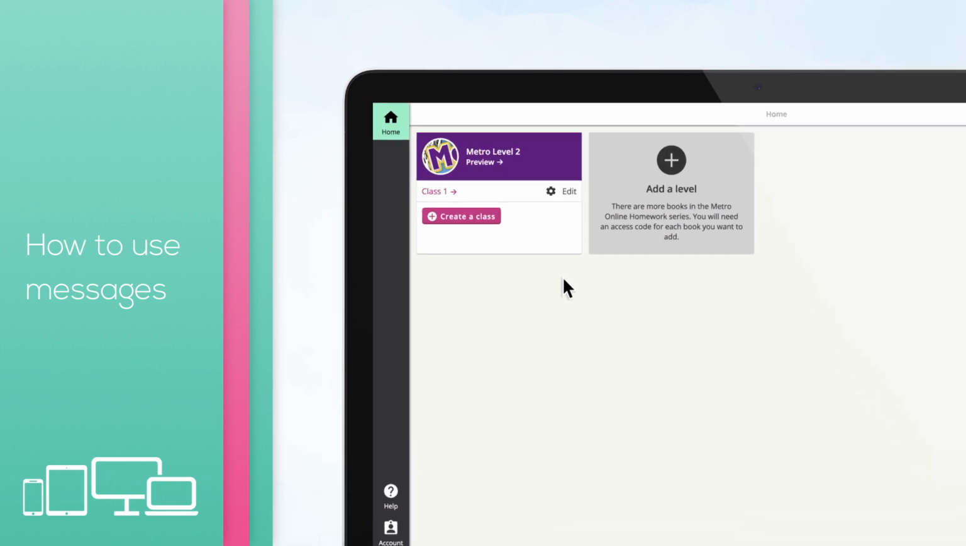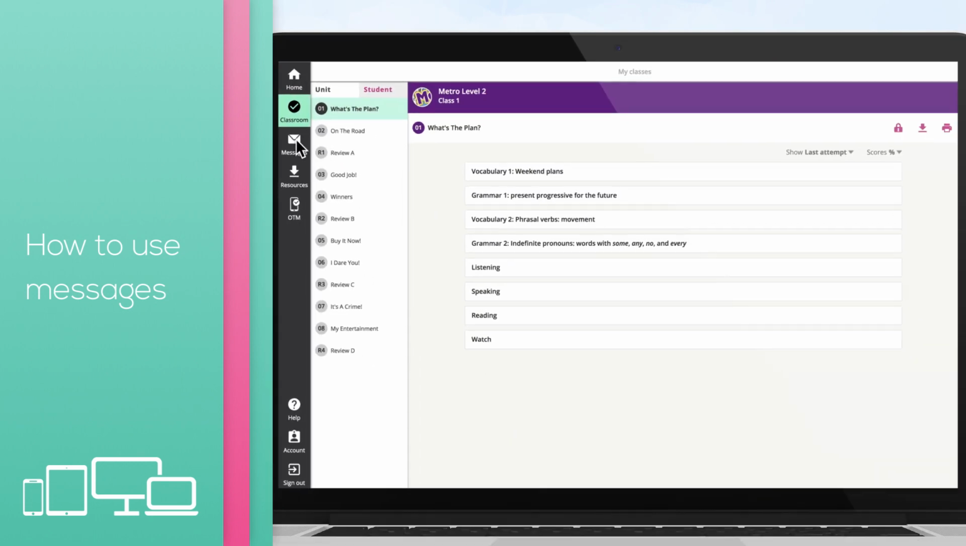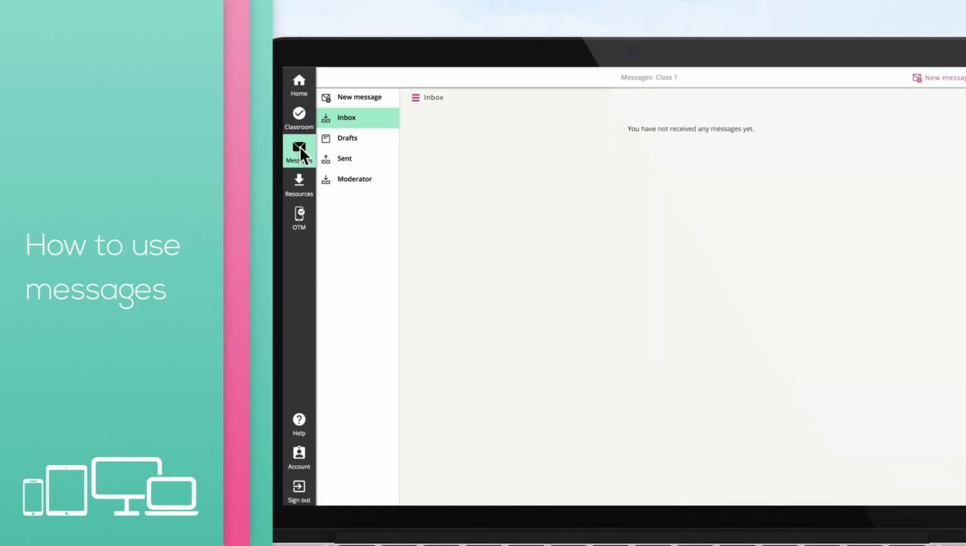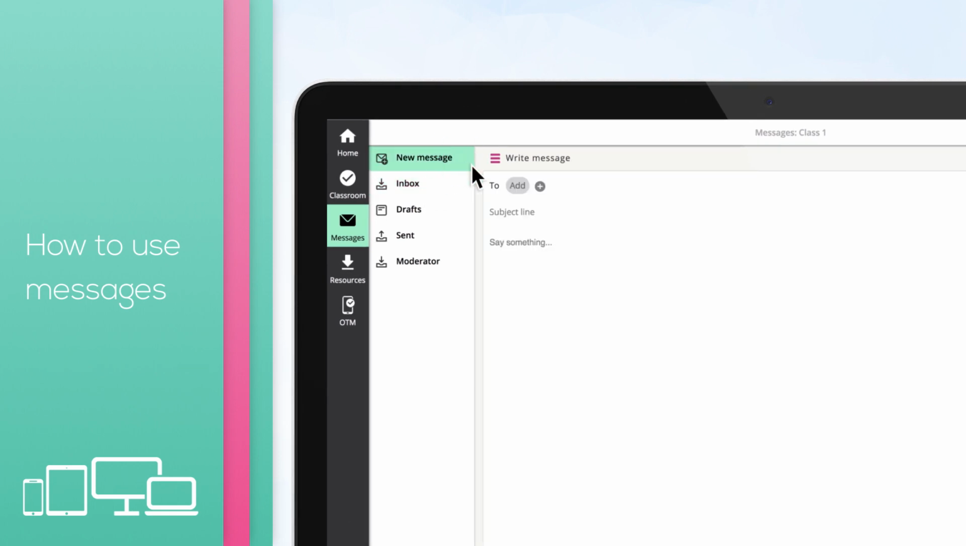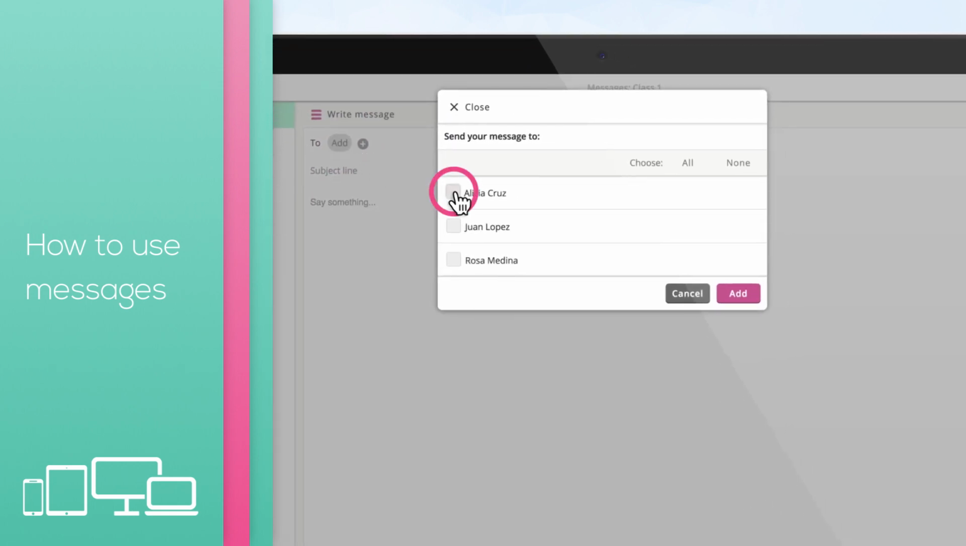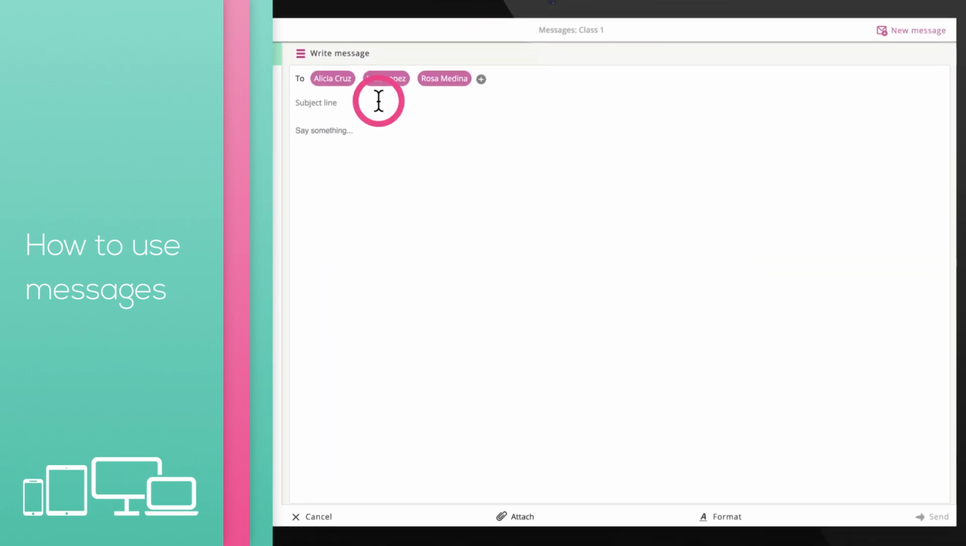To send a message to your students, choose the class name, then choose Messages on the left. Select New Message, then choose Add, and choose the students you want to send your message to. Enter a subject for your message. Type your message.